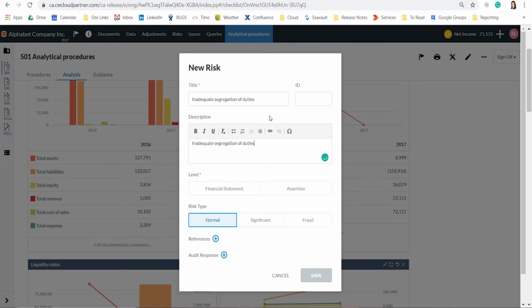I'll just add a quick description. Select that this is a financial statement level risk. I could also select that this was a risk at the assertion level. And now I'll save.